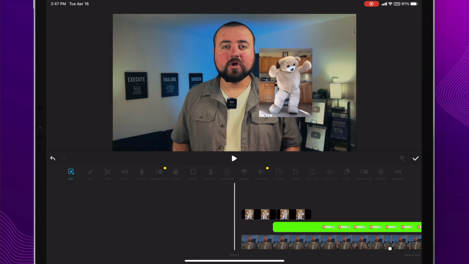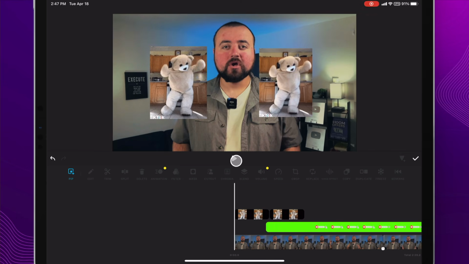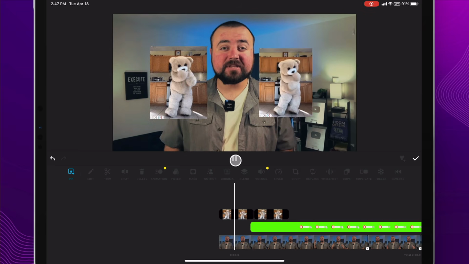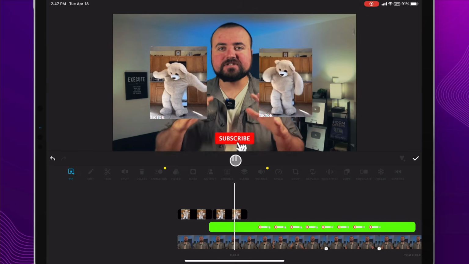But look at this. Look what happens when we click play here. Look at the smoothness difference. Dramatically different. So don't use the built-in GIFs, download the Giphy app, and then import those into your project.